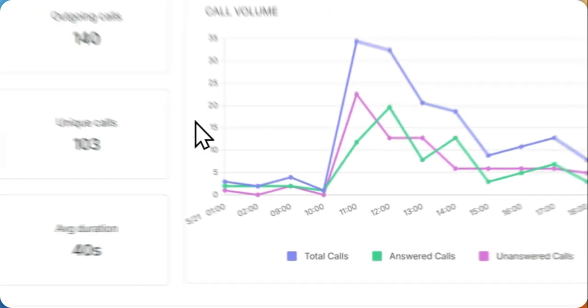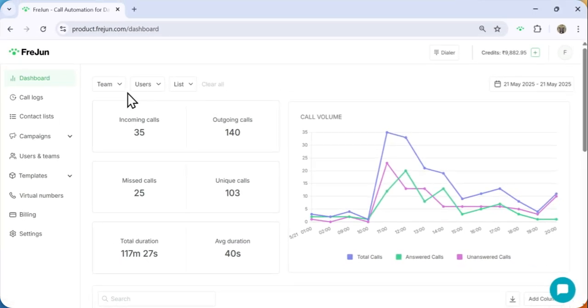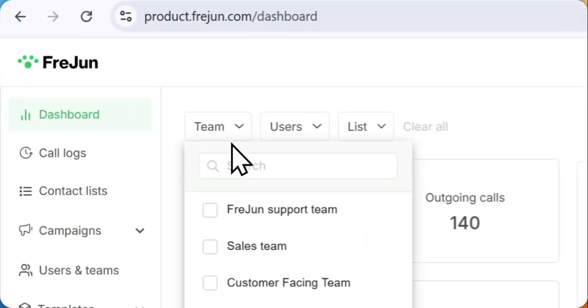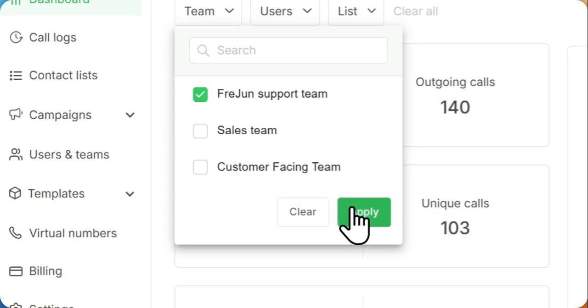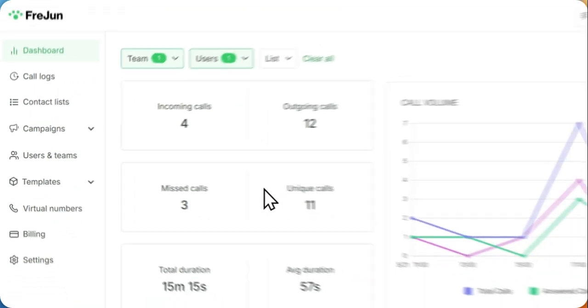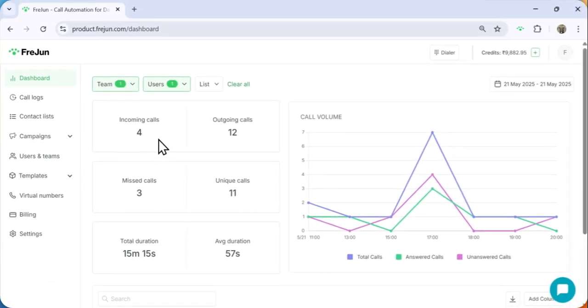On the top left corner you can filter data for teams. Filters data for specific teams. Select the team, apply. Now you can see the data for the particular team.